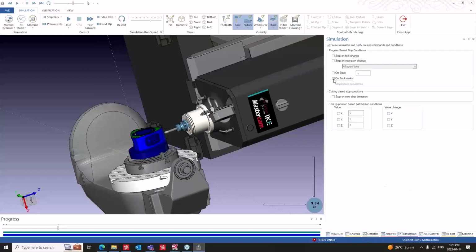So go back to this. If I turn that off, you can do it off of the new chip detection too, and also tip values. So there's a lot of possibilities that you can sort of stop the tool at and go through. You don't need to necessarily see the whole thing to be able to catch everything or see it again.